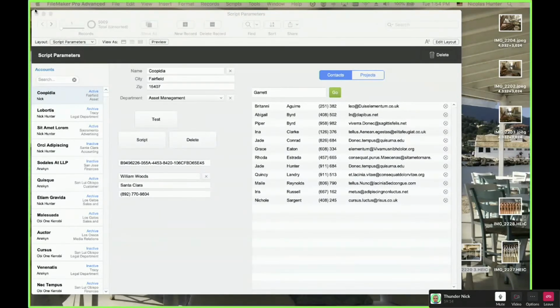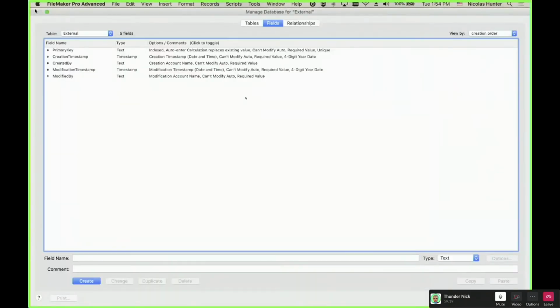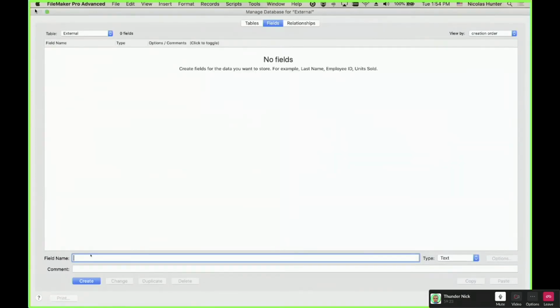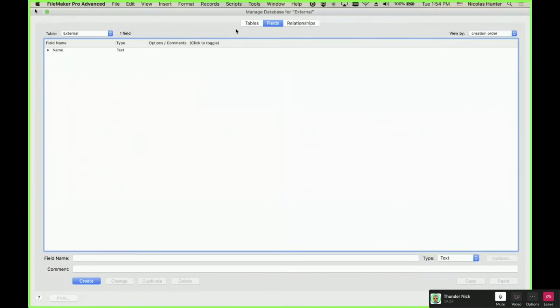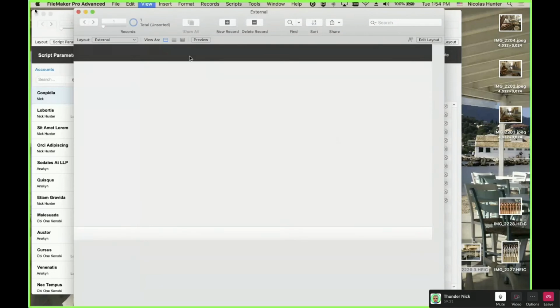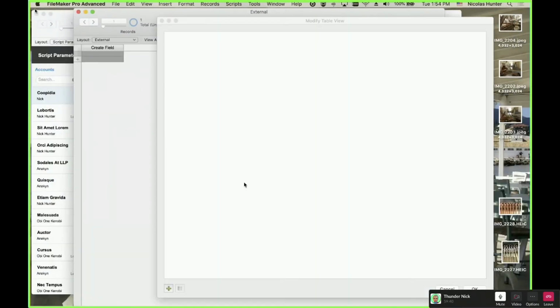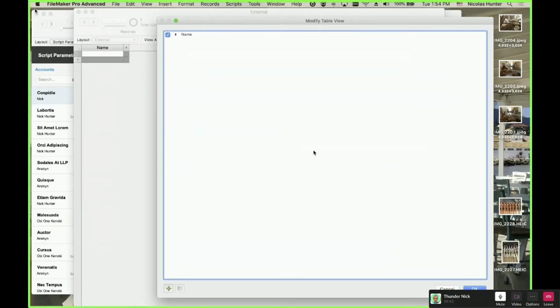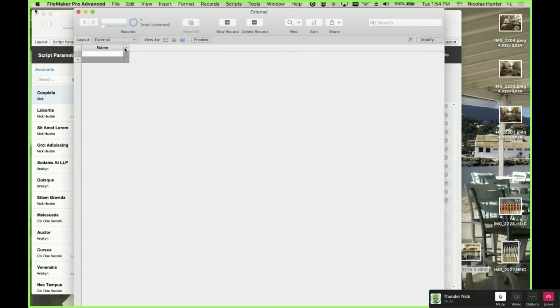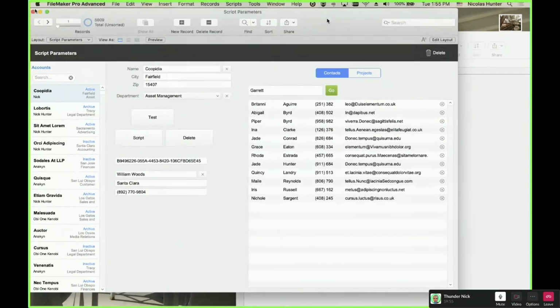I'm going to nuke this and put a name here, just a name. So I have a table with one field, and I want to add the name. I have one file and one field, and I want to transfer those, right?